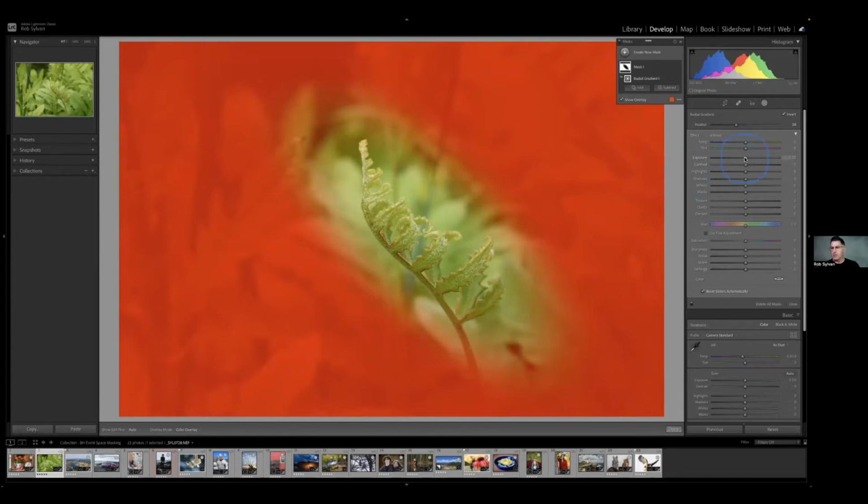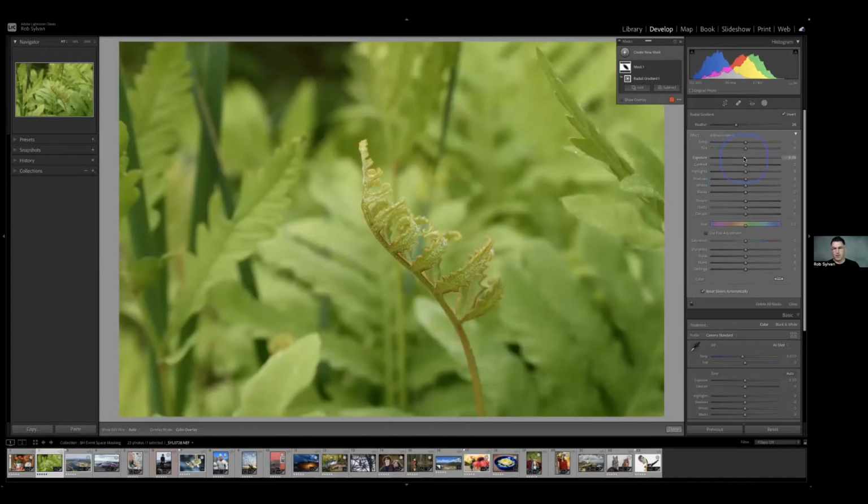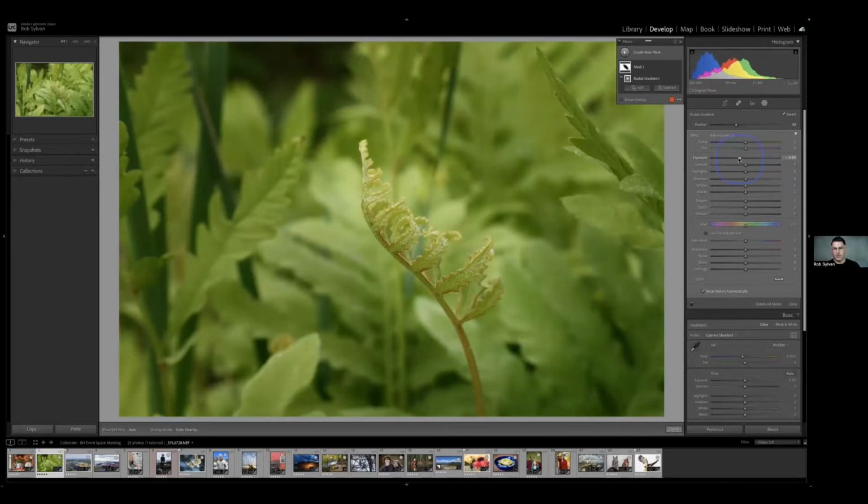And I'm just going to darken down the whole rest of the background. So that's going to make that little fern in the front just stand out all on its own. So simple use of a radial adjustment. All right, that's cool. What else can I do? Can I build on that?